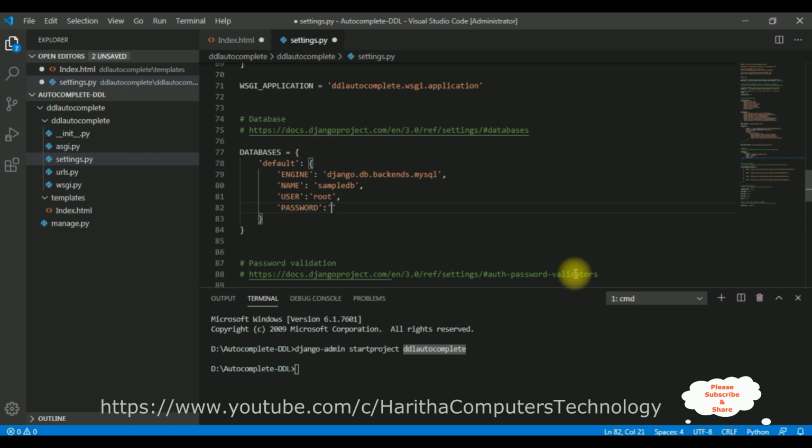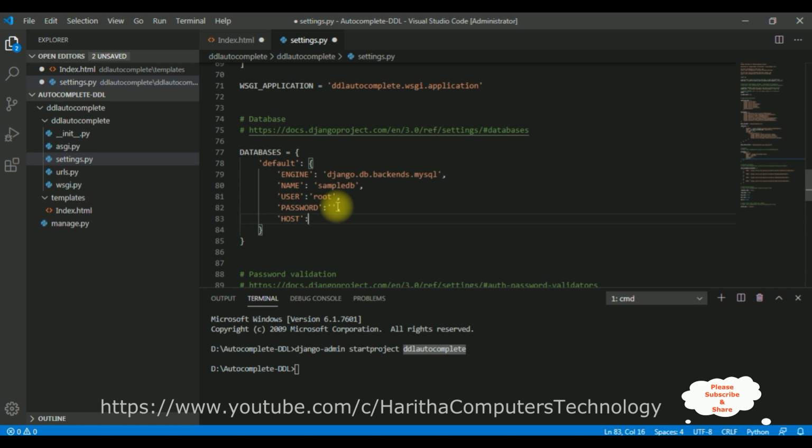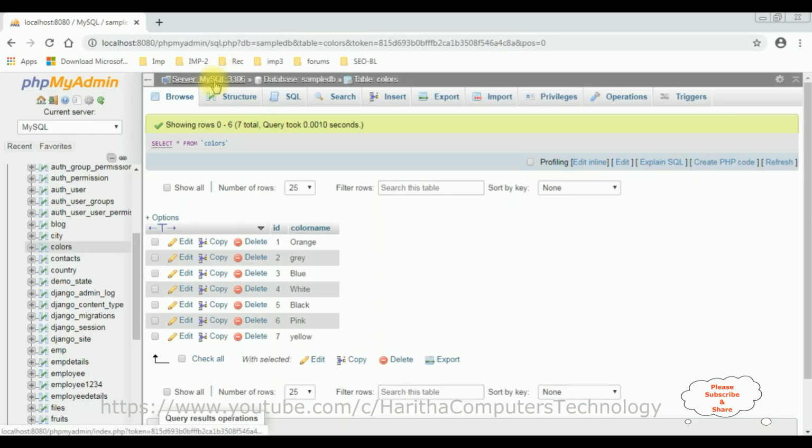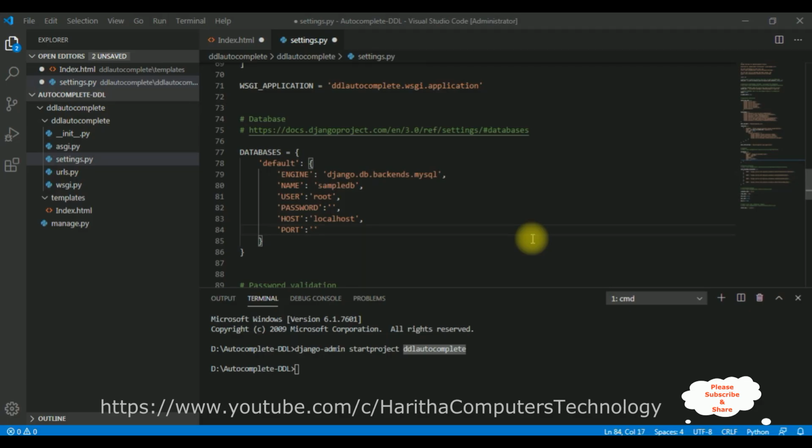Now between single quotes, here in the password I'm leaving it blank because I don't have any password to log into my phpMyAdmin database. If you have any password, please enter that one here between these single quotes. The next step, we need to add the host, colon. Between single quotes, the host is localhost, comma, and after that I'm adding the port attribute. The MySQL port number is... let's open the MySQL phpMyAdmin database. Here in MySQL, 3306 is the port number. Let's add that one between single quotes, 3306, comma, and the last attribute is the options.